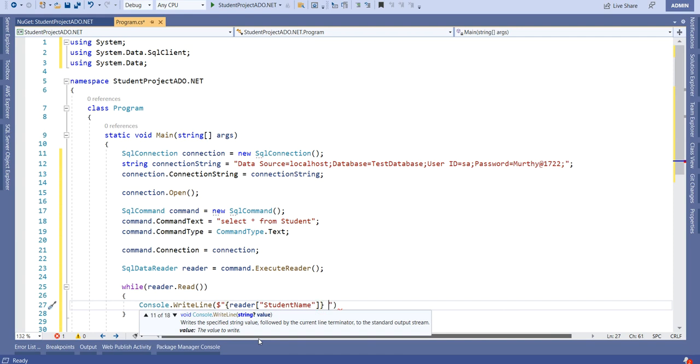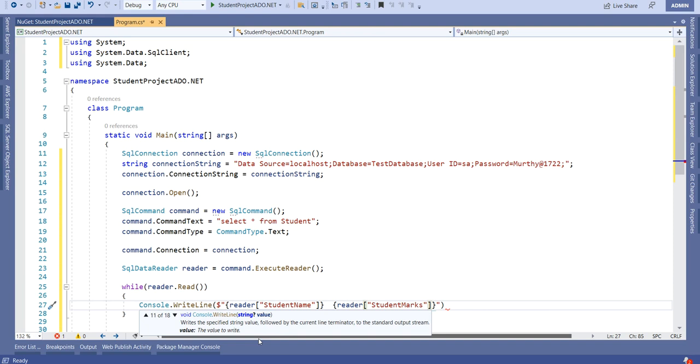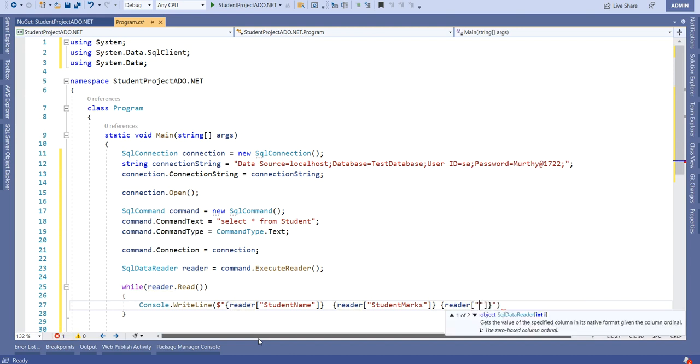space, marks, student marks, right? Reader of student marks and the student class, space, reader of student class.